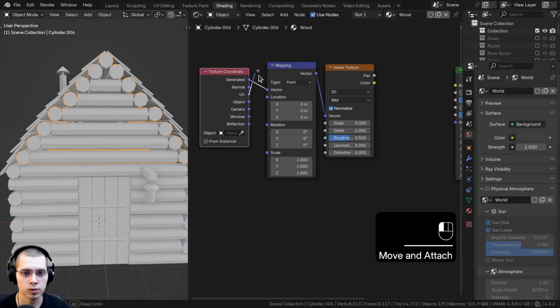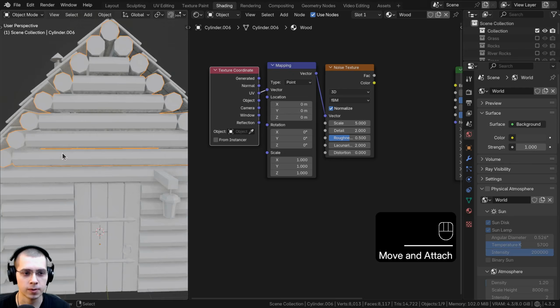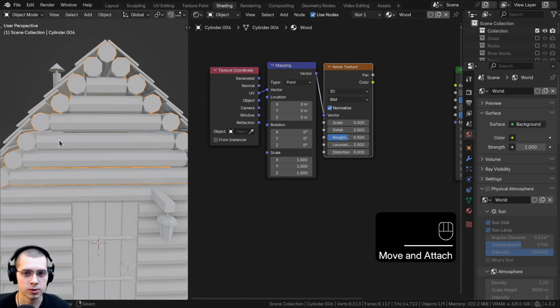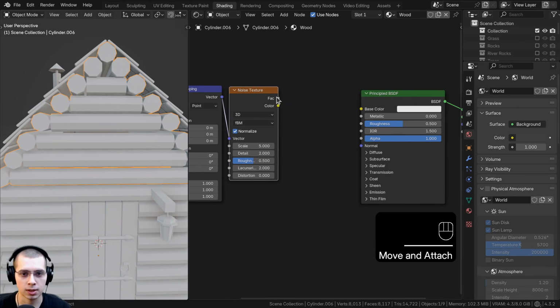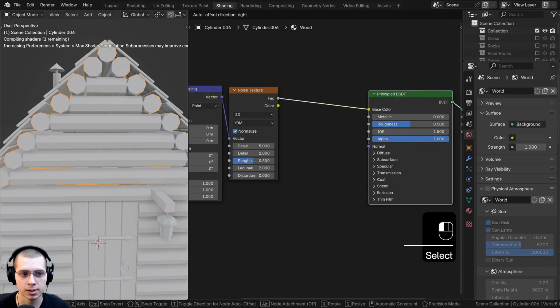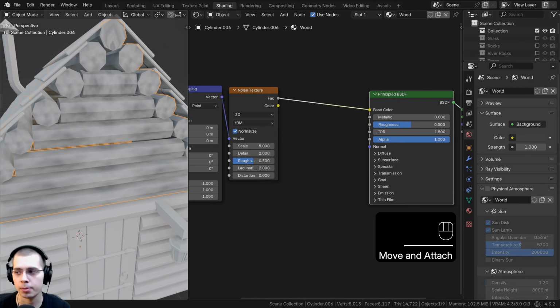And I'm going to use the UV coordinates, so we'll put the UV into the vector, and so we'll be able to UV unwrap the texture, and then we can stretch the UVs to kind of stretch the noise. Let's take the noise texture factor, and I'll put that into the base color, and then we can actually see it showing up on the model.